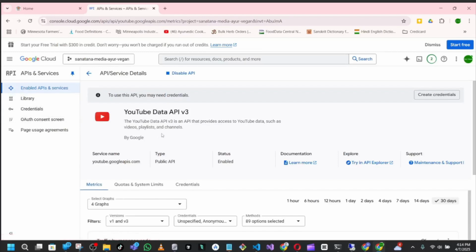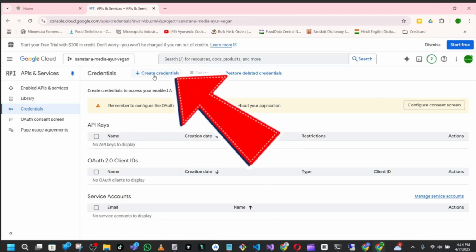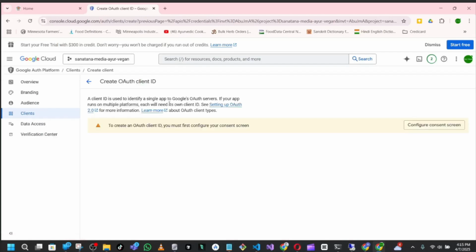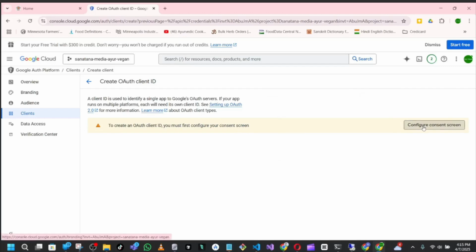Once this is enabled, you'll come back here. Now at this point, what you want to do is create credentials. So click on the credentials menu on the left. Now here, once you see this, on the top you will see create credentials with a plus sign in front of it. Click on that and then select OAuth client ID. This is very important. You select the right one, OAuth client ID. Now, it will give you some information, but it says that in order to do this, you must first configure a consent screen. On the right hand side, it will give you a button. So click on that button.